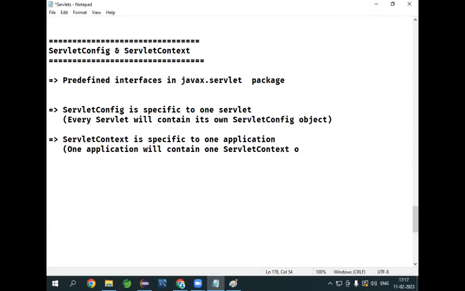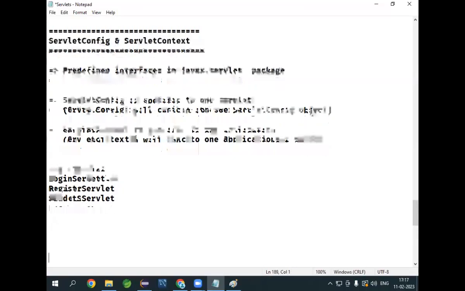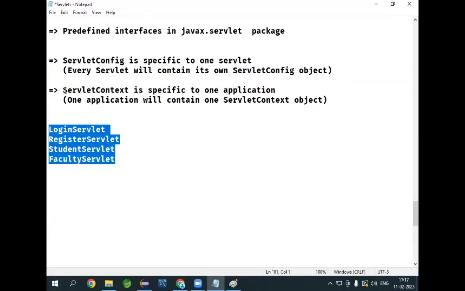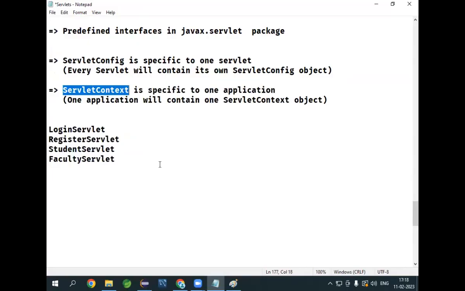Now, if you want to supply some input for one servlet. In my application, there are several servlets available. For example, I have a login servlet and a register servlet, a student servlet and a faculty servlet. Like this, there are multiple servlets in our project. So for every servlet, one servlet config object will be available, and for all the servlets, one servlet context object will be available. If you want to pass some data for one servlet, then you can go for the config object.